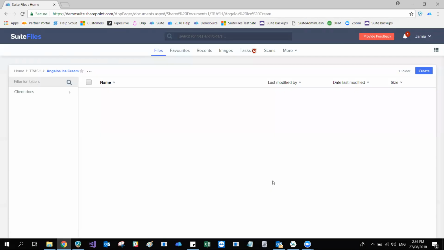As you can see, it automatically takes you into the new folder location. We can see that in the folder path at the top left here, we now have this folder located under the trash folder in our site.